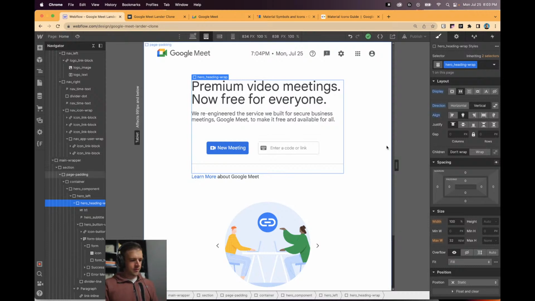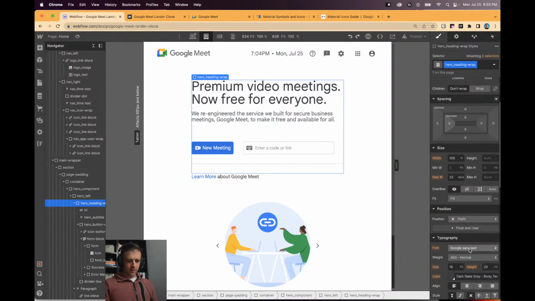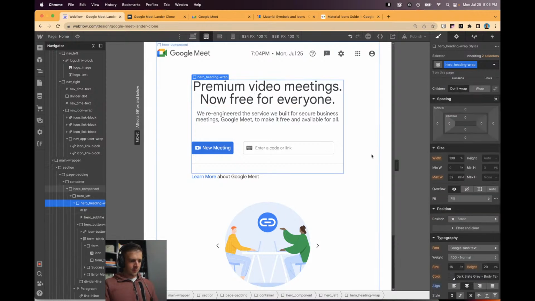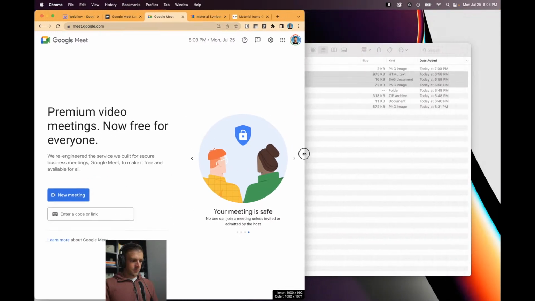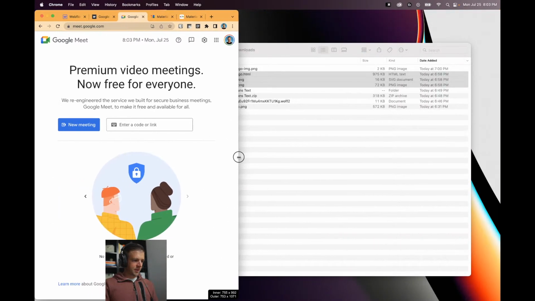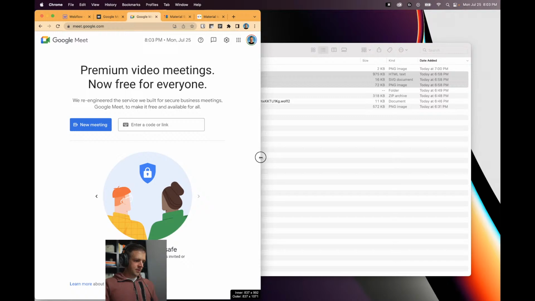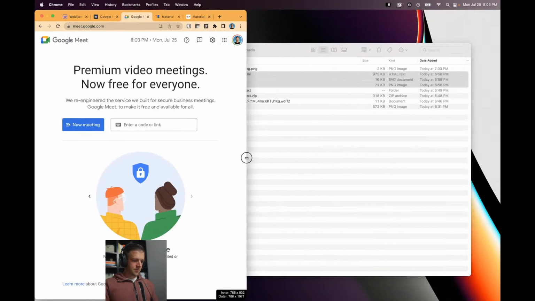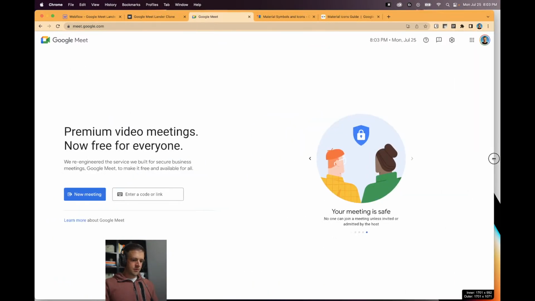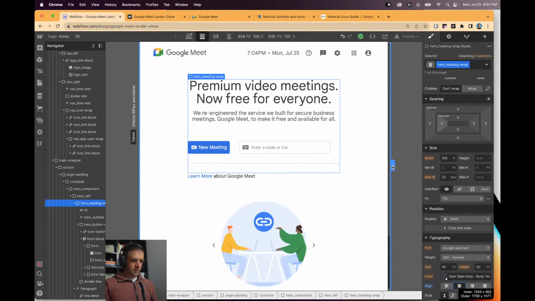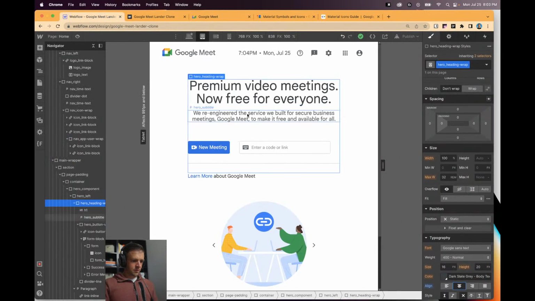Not a big fan of that. But we can text center. That's much better. Let's see. Yeah, they keep it aligned to the left. Okay. That's good.